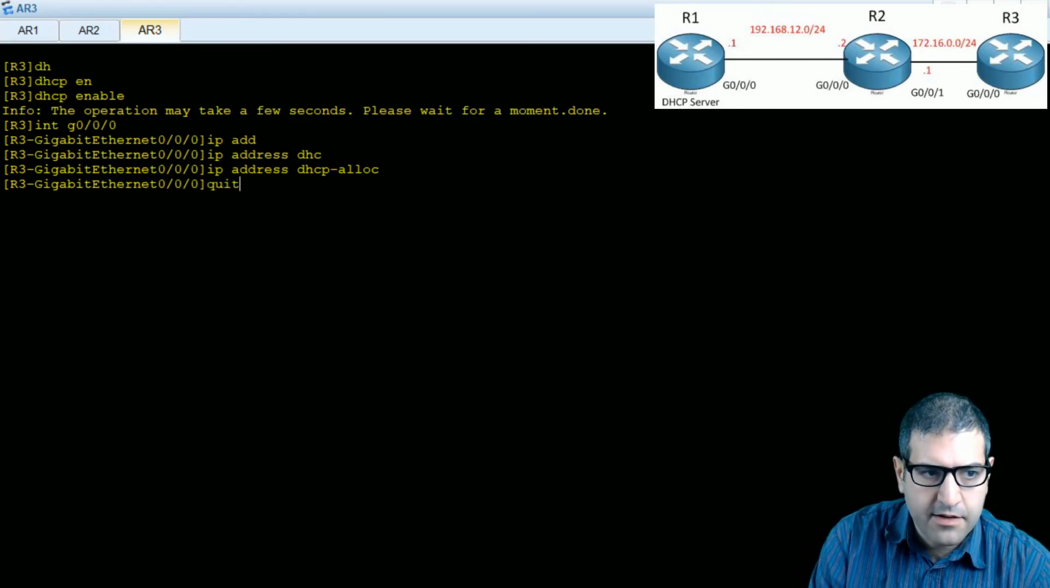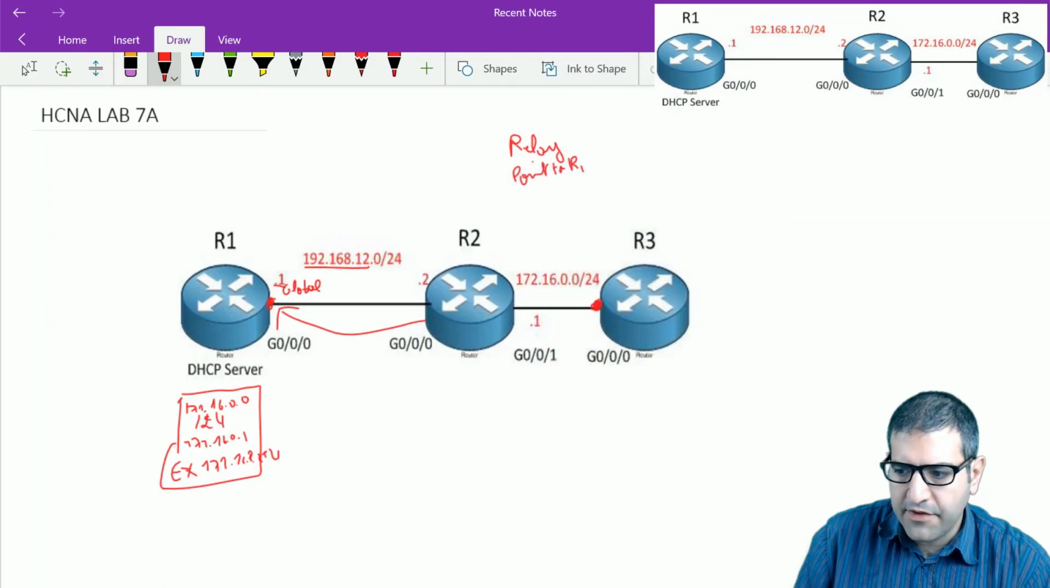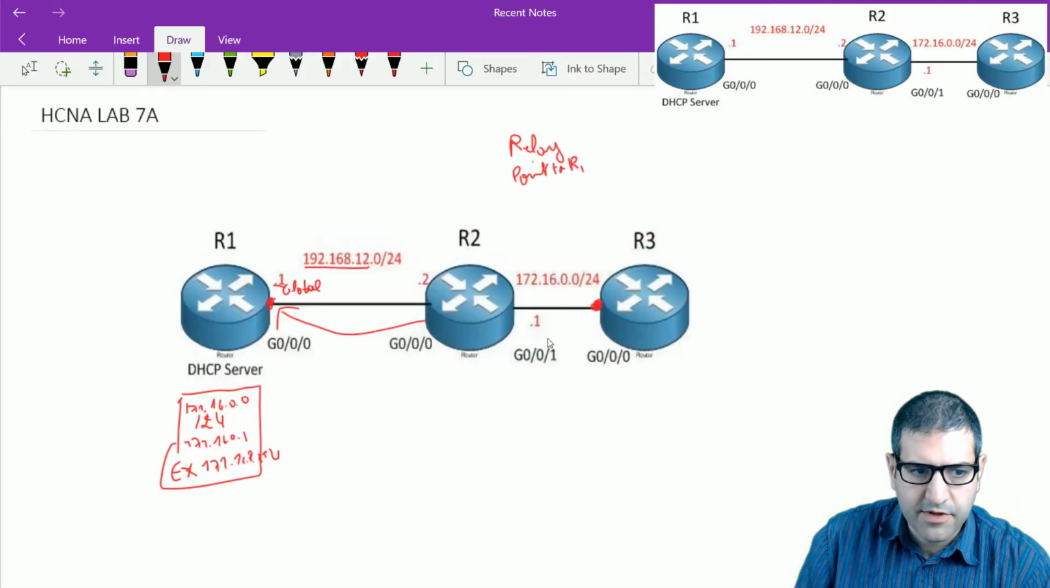Okay, if I say here display IP interface brief, you can see that the gigabit 0/0/0 is still not getting an IP address. So what is the problem? Here they said to us, if it doesn't get an IP address, then solve the problem. So what is the problem here?